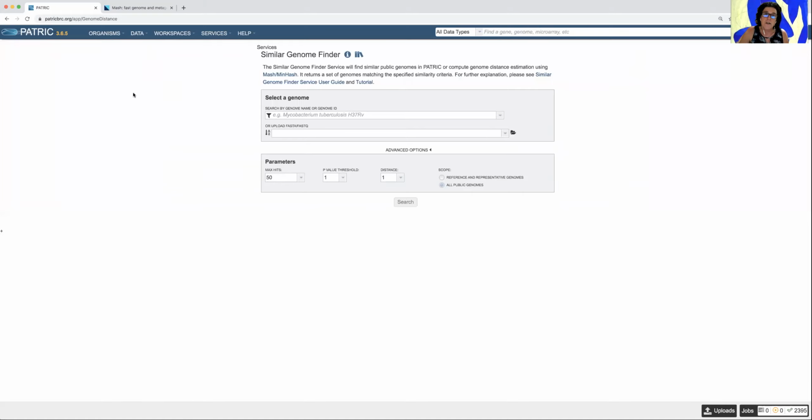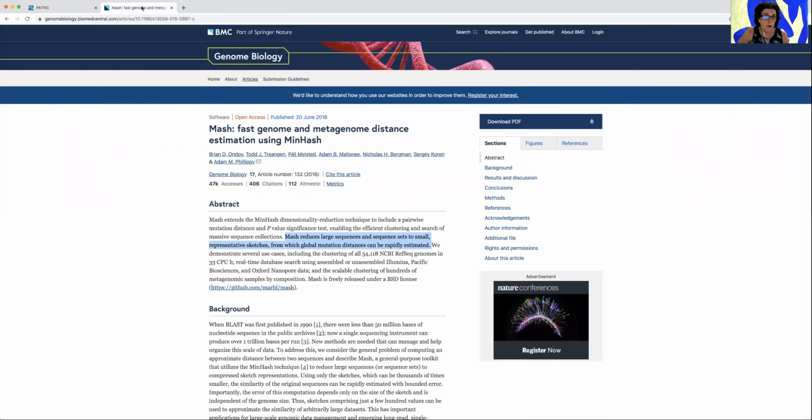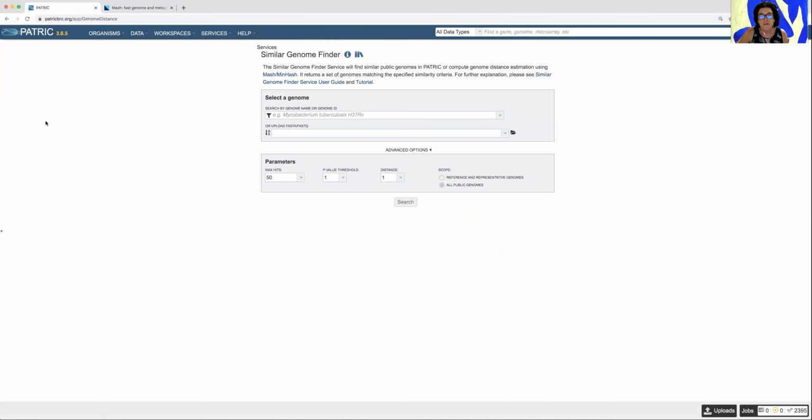Similar Genome Finder runs on MASH min-hash. It's not a program we developed at Patrick, but it's one a lot of biologists are using. This is the publication on it. And basically what it does is it takes large data sets and sequence sets and reduces them to small representative sketches. And you can estimate the global distances pretty rapidly. If you want to learn more about the program, you can look at it here. We like it in Patrick. It's really fast for this.